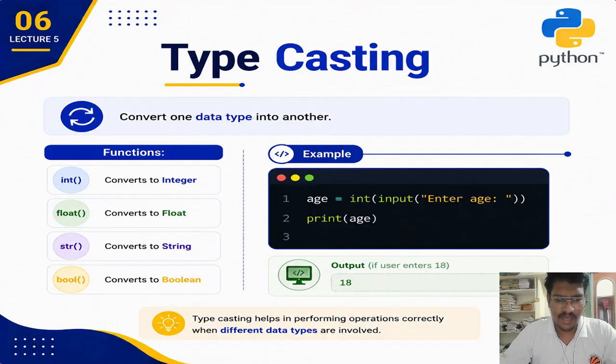Think of it like labeling a box. Input gives you a box labeled text. Typecasting lets you relabel the box to number or decimal.